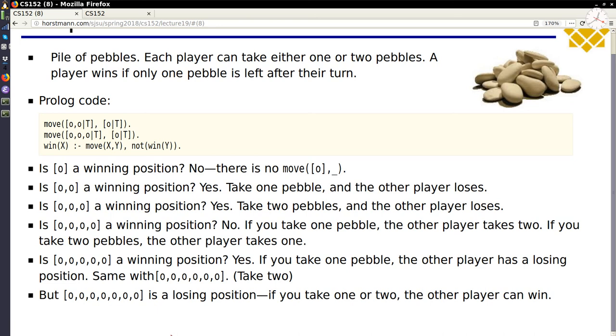But when you have four, then taking either one or two is not going to get you into a losing position. And so Prolog will say that is not a winning position. And five turns out to be a winning position again. And how many is it? Seven, I think. One, two, three, four, five, six. Seven is a losing position. And so this three-line piece of code is enough to analyze the game.